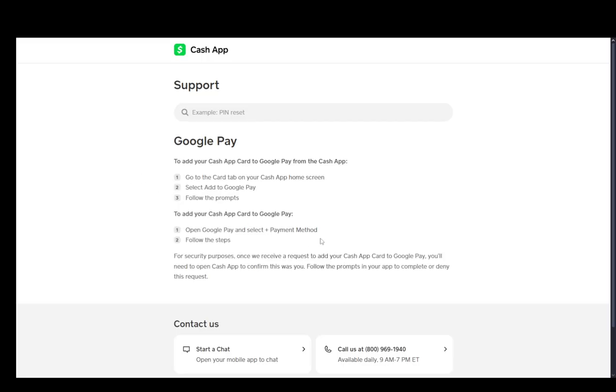Or to add your Cash App card to Google Pay through the Google Play app, you just need to go to Google Pay and select the plus payment method to add a payment method, and then follow the steps. The steps are pretty much, whoops, I'm sorry, I don't know why this is zoomed out so much.